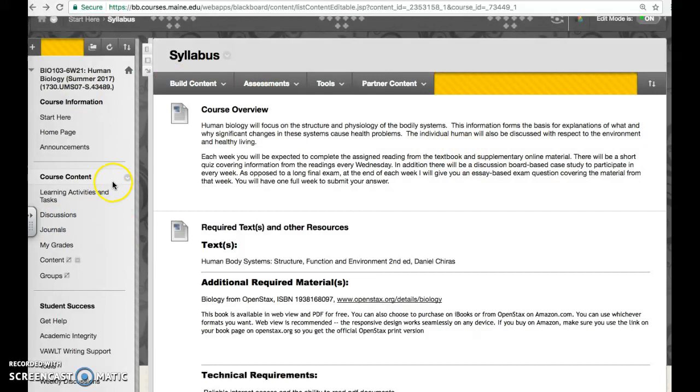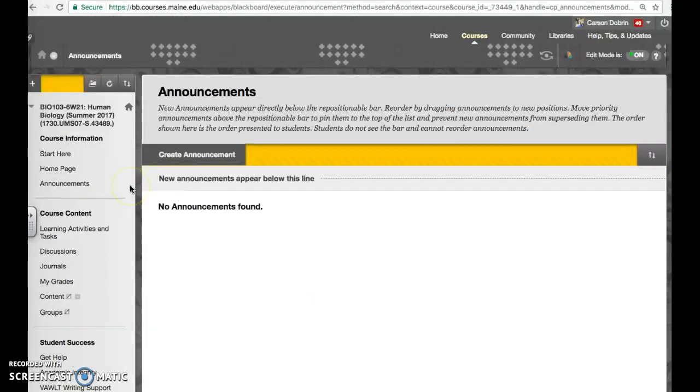The next thing that's important to know is the announcement page. Here I will post things, because there are always questions that come up that I think might be beneficial for everybody. There are also just little notes or information about quizzes or tests that are coming up. You can find that information on the announcement page.